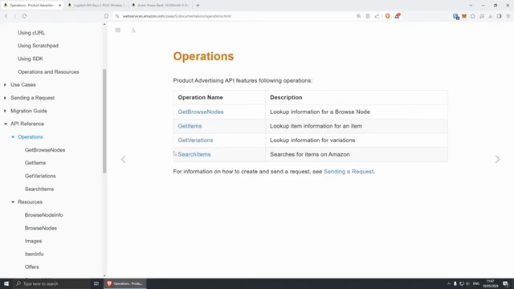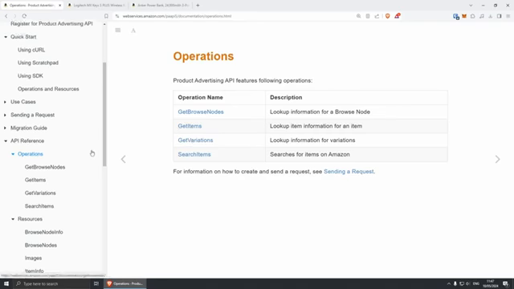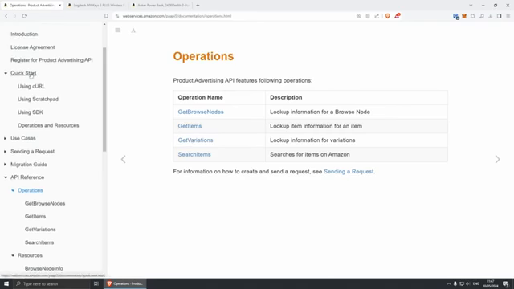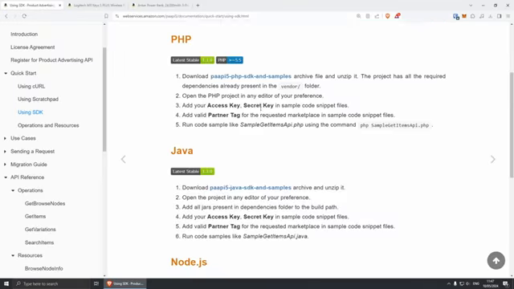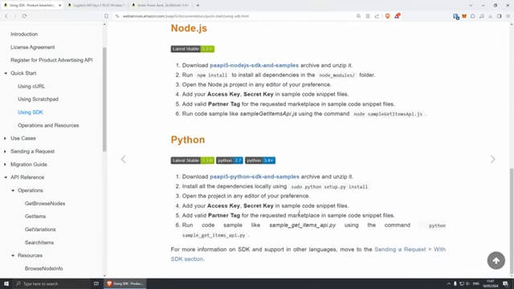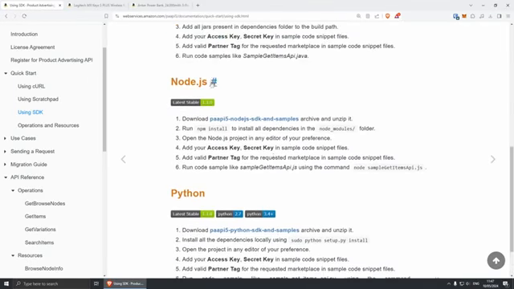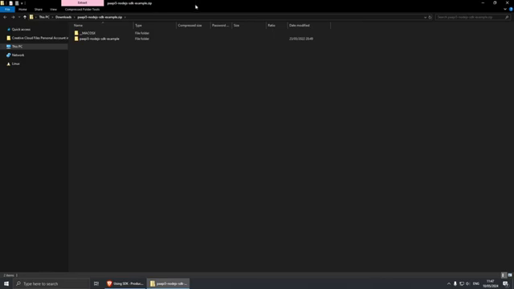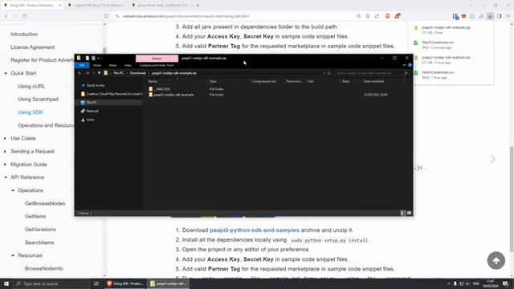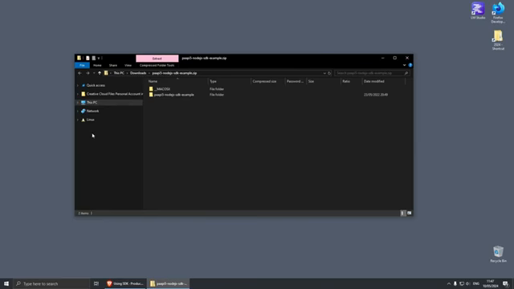Now we'll look at these in a second, but before we do that, let's go to quick start here and click on using SDK, because this is what we're going to be doing today. On this page, you'll see that you can use PHP, Java, Node.js, and Python. Today I'm going to be using Node.js, and let's download the SDK from here. So I'm going to click on it. This is going to download it in my downloads folder. Here it is. I'm going to extract this on my desktop super quickly, so bear with me one second.